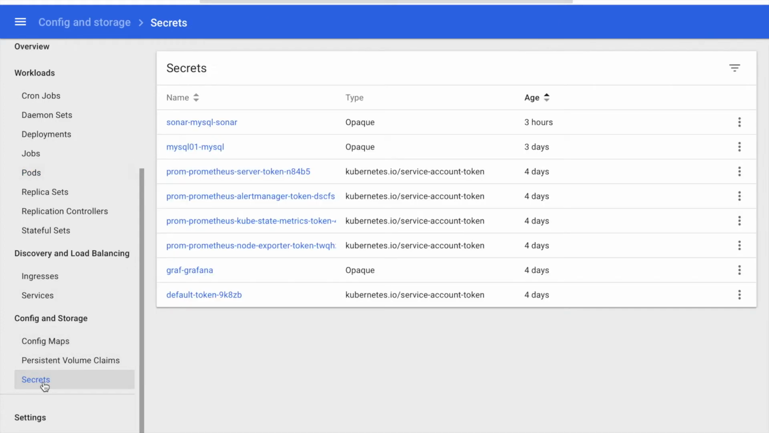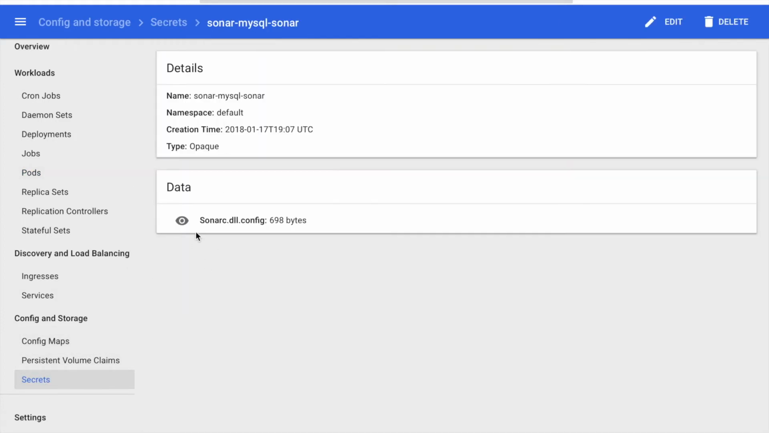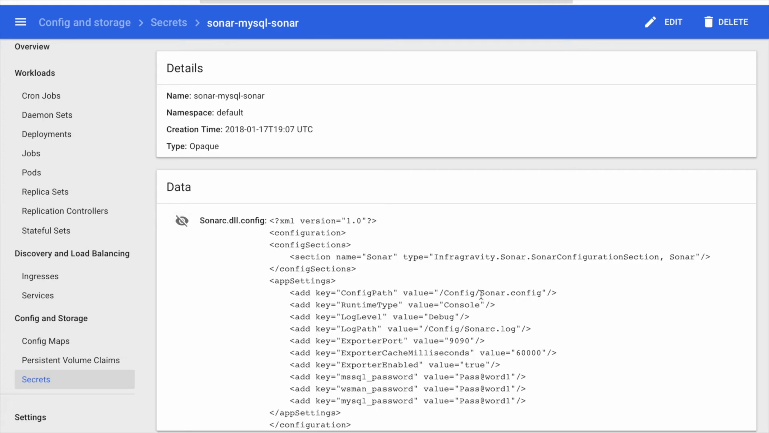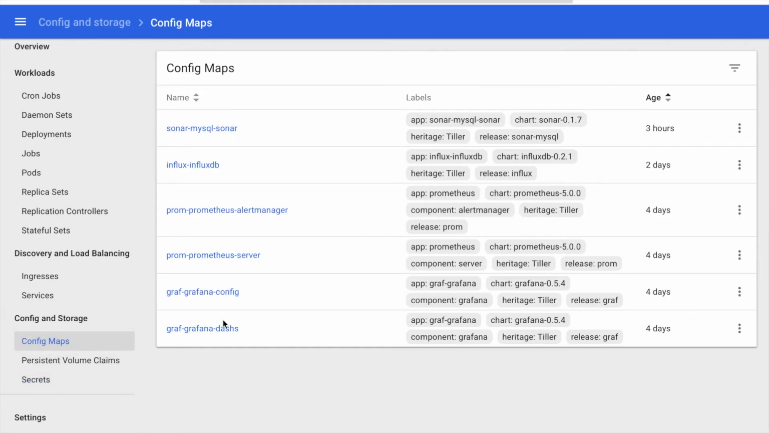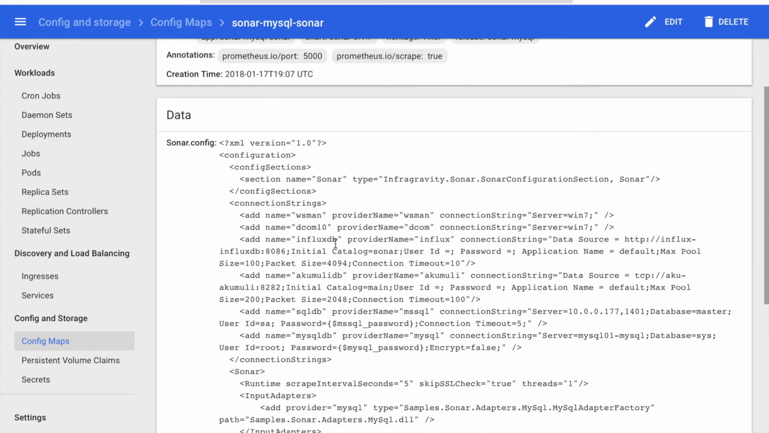So if we look at the secrets, you see that we do have a secret here. The reason for a secret is that if you are an operator, you really don't want to have credentials to the database where you're pulling data from or any kind of metric source. So what the Sonar Sidecar does is create a secret where you can define your own alias and password. And as a system operator, you may not have access to the secret, but you may have access to the config map. So let's look at the config map here.